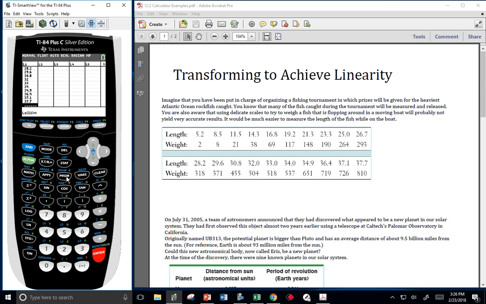Okay, I've got all the lengths in list 1, so now I'm going to move over and put all the weights in list 2.